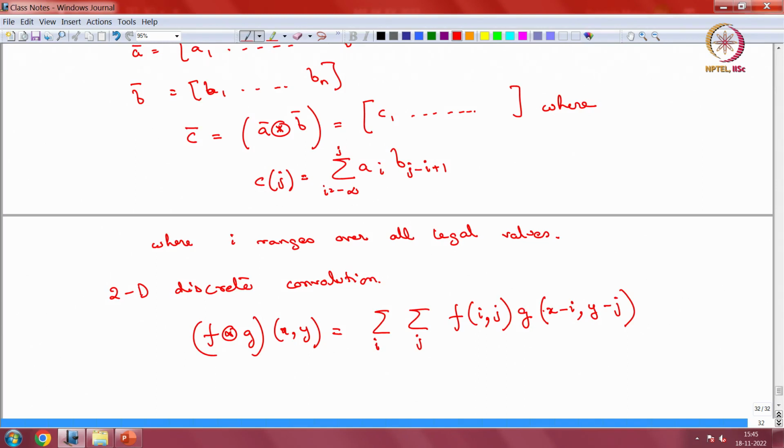So for today's class, I'm going to stop here, and in the next class we are going to look at some examples of convolution specifically for images. And with that I will end today's class. Okay, thank you.